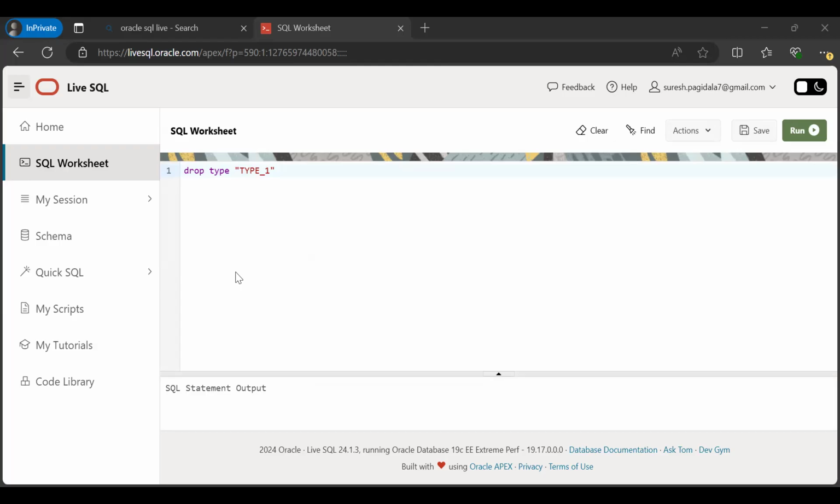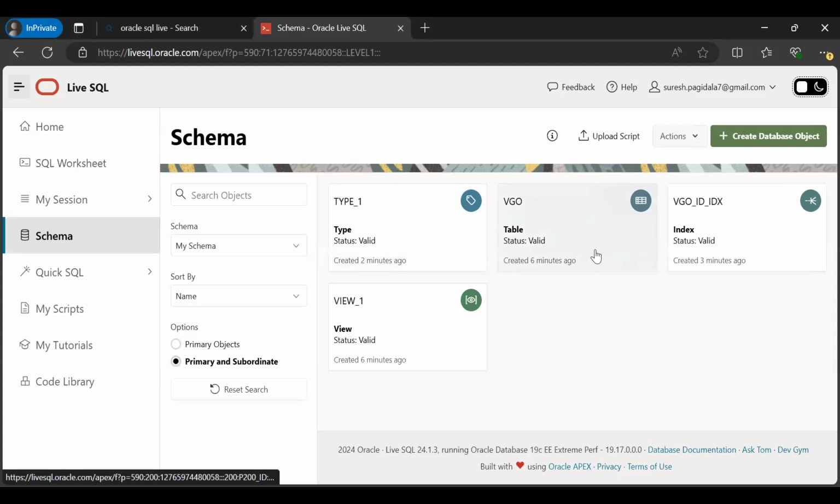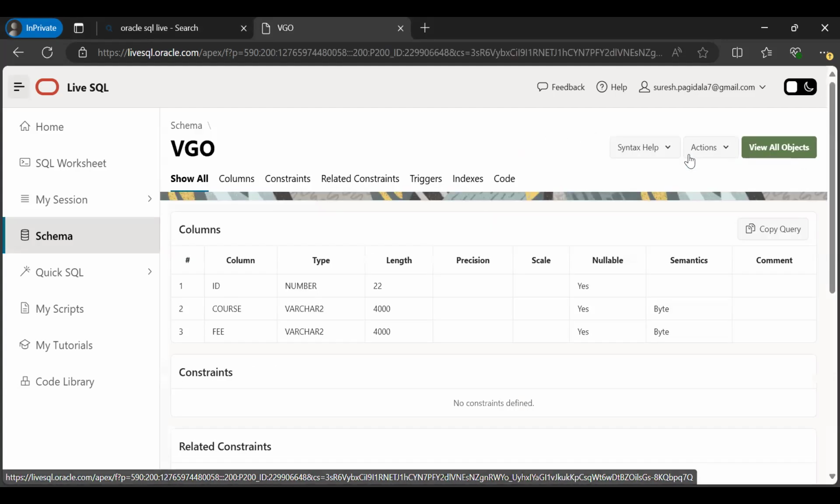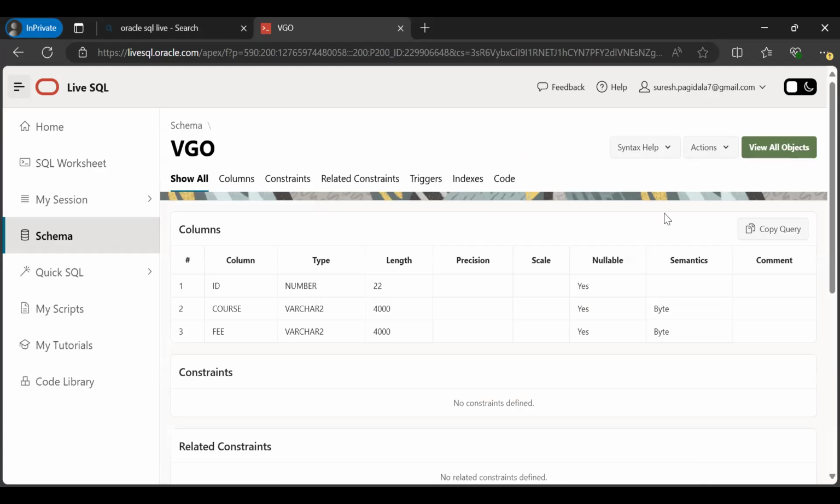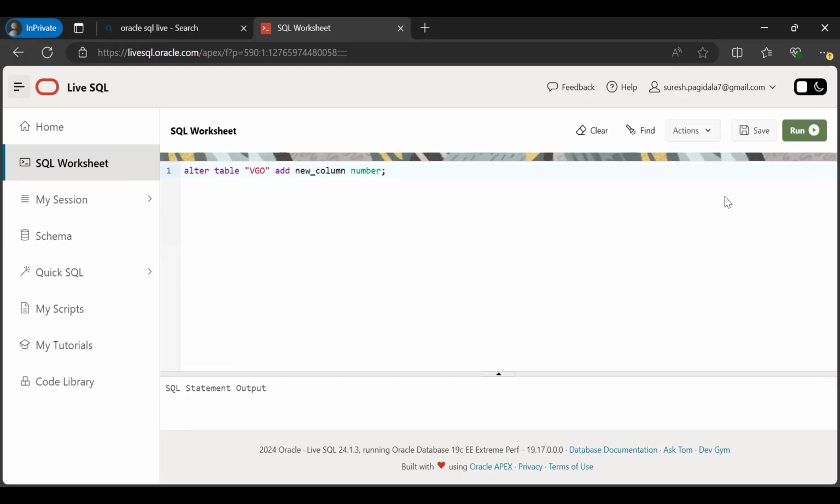So like this, we can create any object and we can drop it. We can even edit the objects. Let's see. Go to actions, add column. We got the add column option only. What happened? The table got altered.